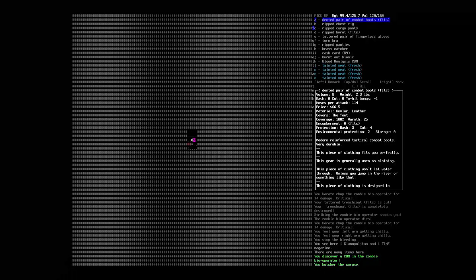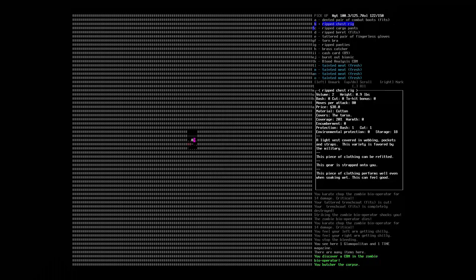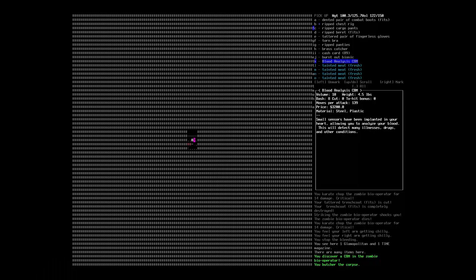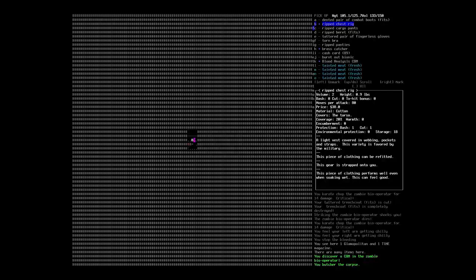So he had combat boots, a chest rig, which I'll absolutely take. It's encumbrance zero, and it gives me some storage. Blood analysis CBM. Small sensors have been implanted in your heart, allowing you to analyze your blood. This will detect many illnesses, drugs, and other conditions. Yeah, I'll take it. It's a brass catcher, a bag that hangs off the side of your gun and catches ejected casings, so you don't have to pick them up. Cool. I'll take it. I mean, I don't plan on using anything like that.